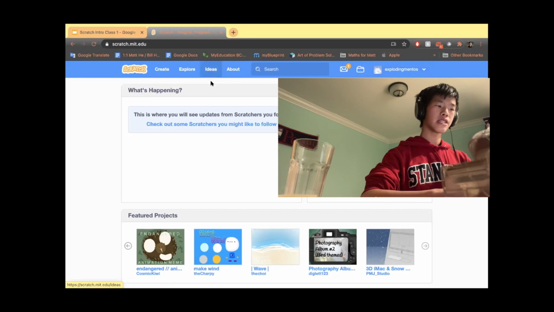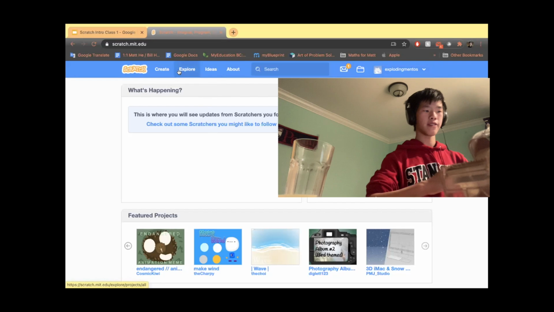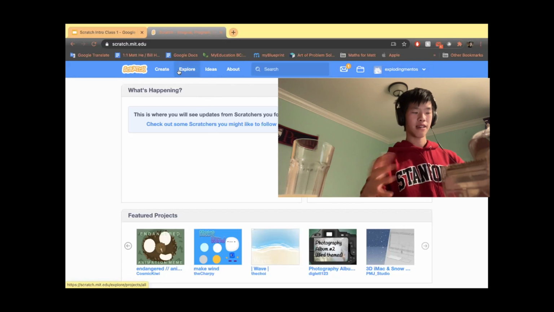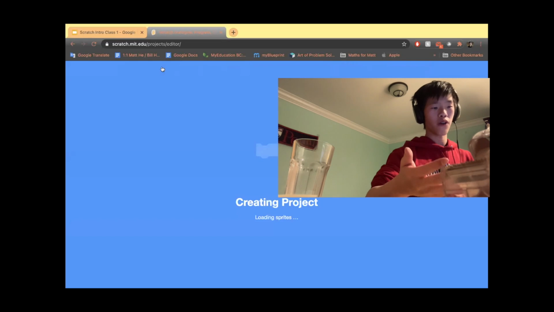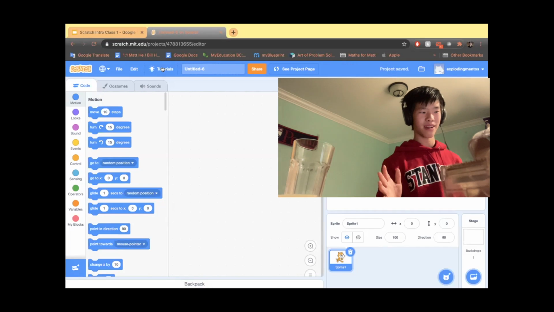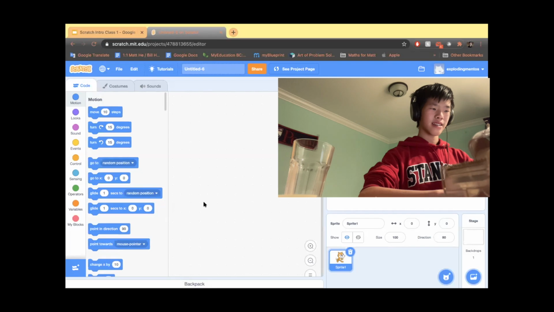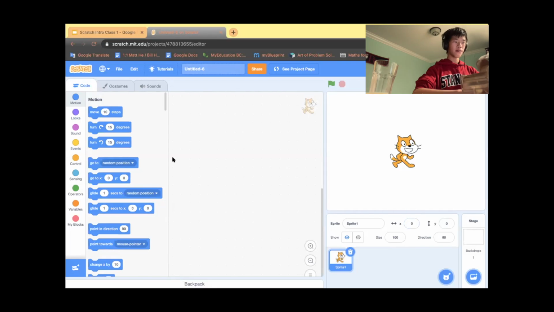Once you get to Scratch, we'll be looking at the create. What the explore is, you'll be able to see other people's projects. But in the create, once we click into that, you can create your own project. And that's what we're going to be doing. So first, let's get used to this. I would split it up into three components: the left side, the middle, and the right side with the cute little cat.